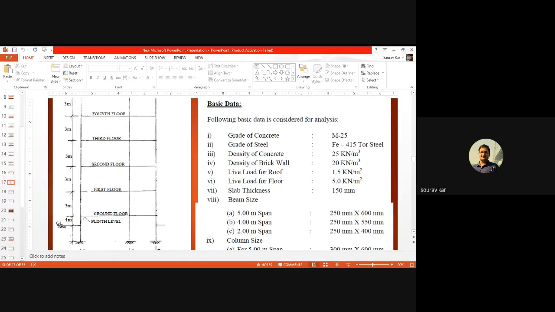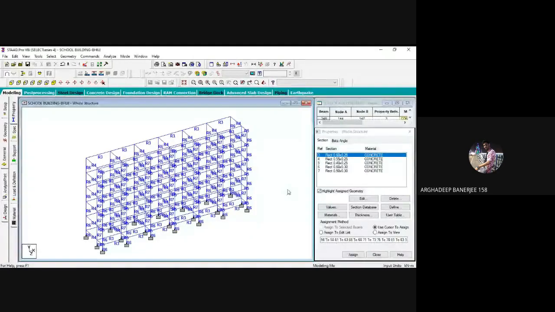Let me put off this sharing. Just wait. 0.2 to 0.3. Okay, thank you. Let me again present the STAAD file. Yes, so 0.20 to 0.25. Okay, no problem.